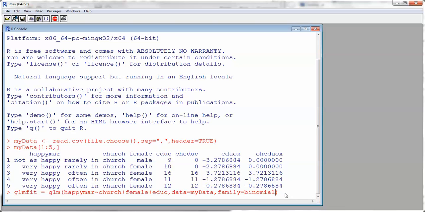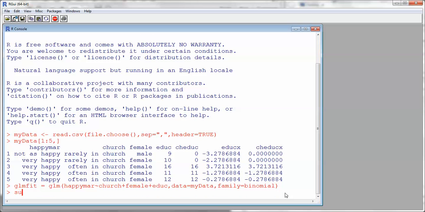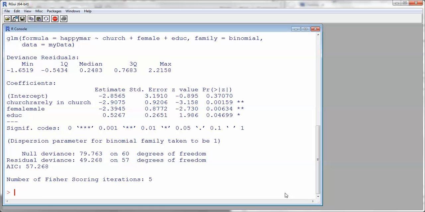So this is what we need for the function call, and it executed properly, and you can call forth the output with summary as we did before. I'll talk about this output in another screencast tutorial, but that is how you fit a logistic regression model in R.